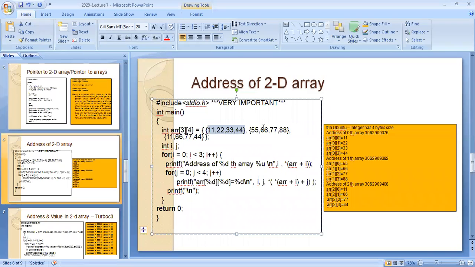So I want to print the value of this one. For that, how many values are there inside each row? There are 4 values. So you start from 0 and end at... this is array of 0, 0, this one 0, 1, this one 0, 2, this one 0, 3. So it is ending at where? 3. That's why I'm giving it as less than 4, J plus plus.